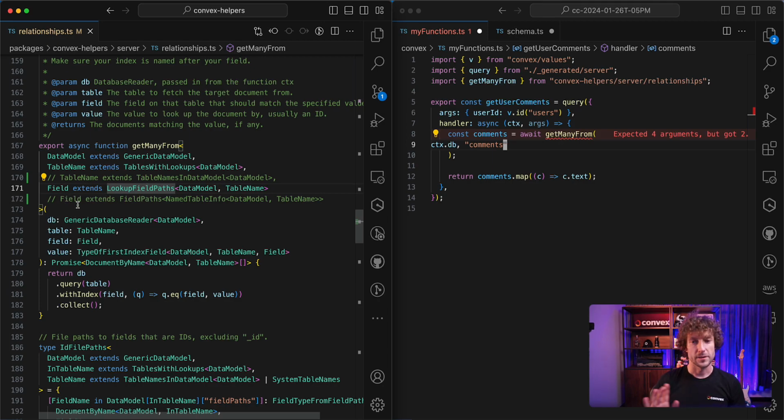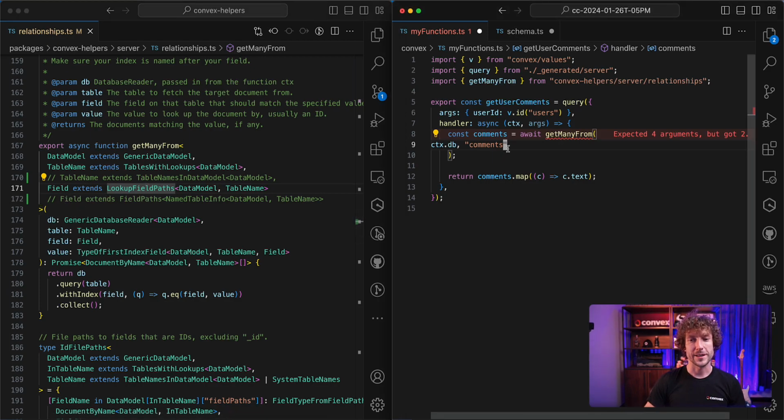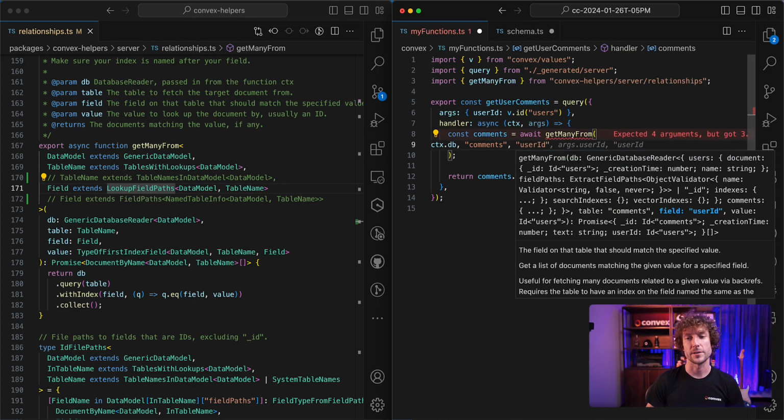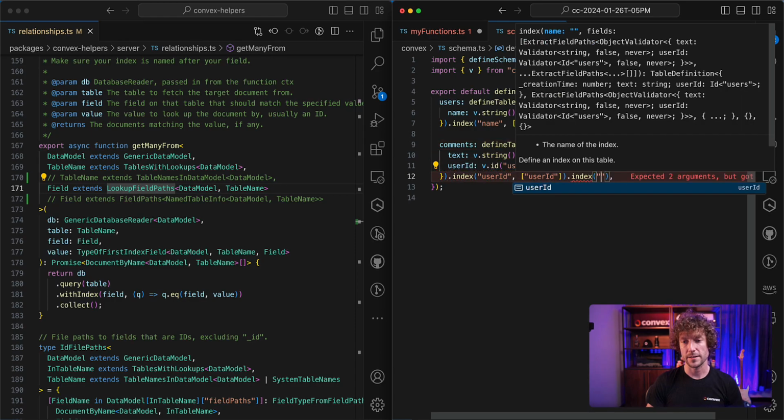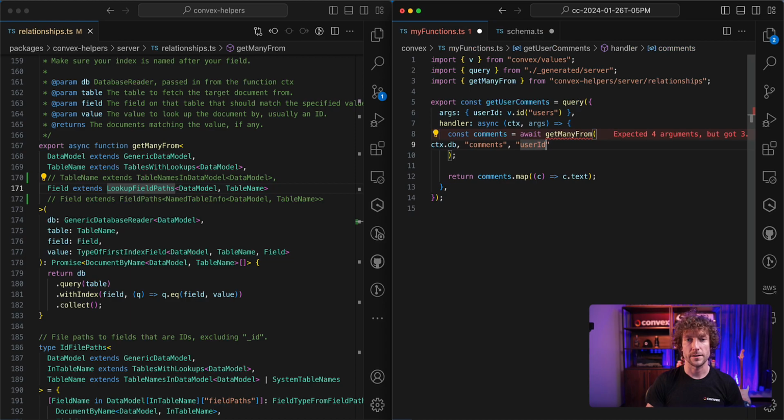A lot of words, but what that limits it to is it doesn't let me pass in just any field on comments. It only lets me pass in user ID. Now, if I had defined another index on text, then it would let me pass in either text or user ID.